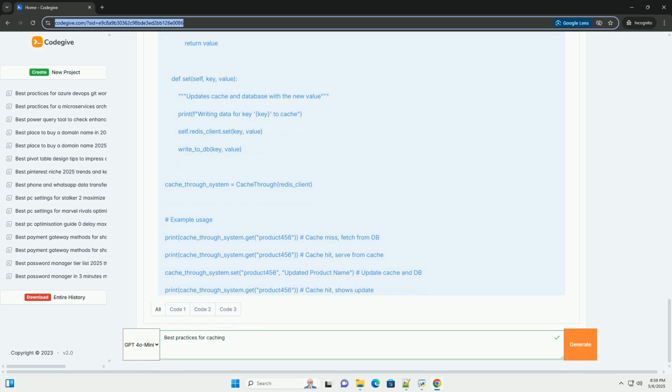8. Conclusion. Caching is a powerful tool for improving performance and scalability. By understanding the different types of caches, caching strategies, and best practices, you can effectively leverage caching to build faster, more responsive, and more reliable applications. Remember to analyze your application's specific needs and choose the appropriate caching techniques to achieve the best results.